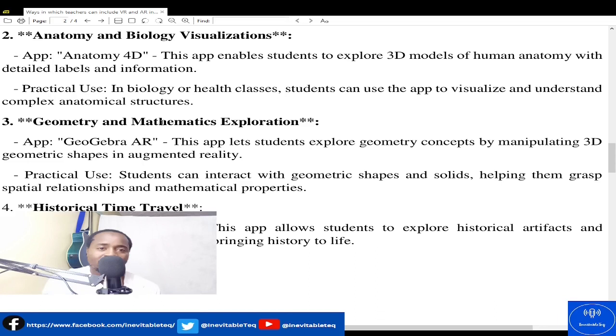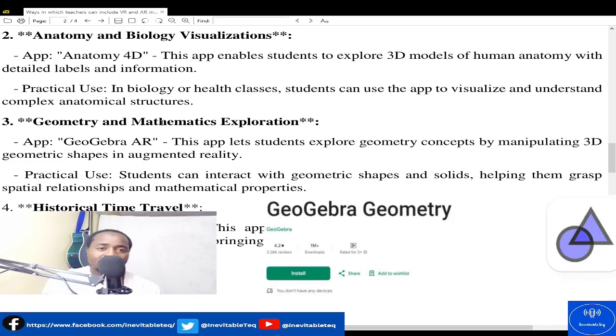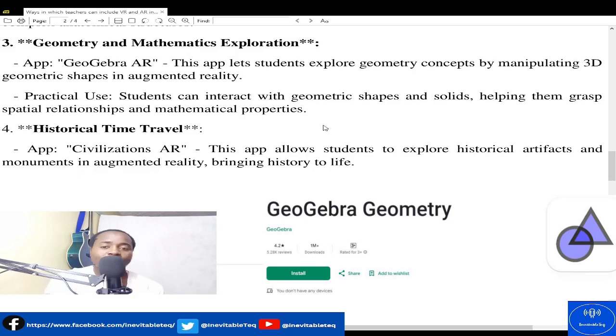App is what we call GeoGebra, which is an app that is used for geometry and mathematical exploration. What this program does is allow students to manipulate 3D geometrical shapes in augmented reality as they use it, as they learn. And we say that it helped them understand geometrical concepts very well.